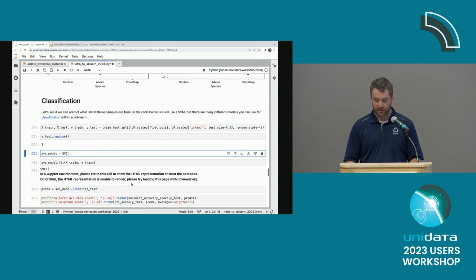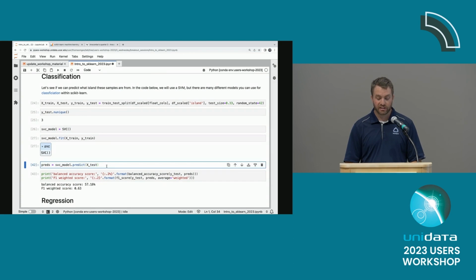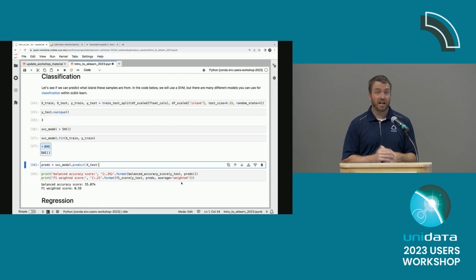Now we're going to do the machine learning. So we're going to set our support vector classifier model, which is SVC. We're going to do model.fit with X_train and y_train. We're going to get some predictions from X_test. And then we can get a balanced accuracy score, an F1. There are all these sort of classification metrics. So again, this is 1, 2, 3, 4, 5, this is 7 lines of code to make a classification scheme of which island these penguins are from.